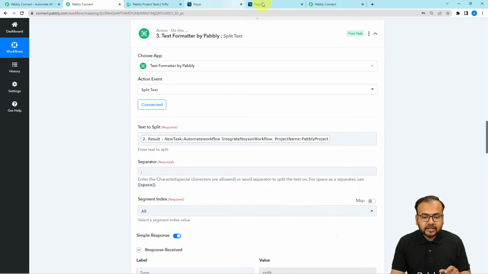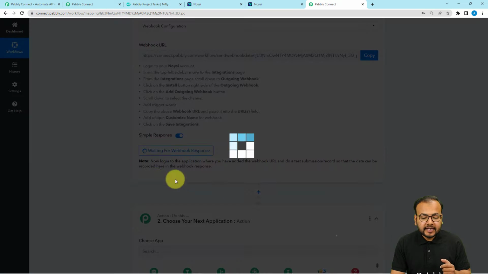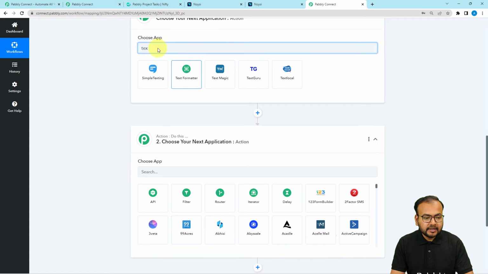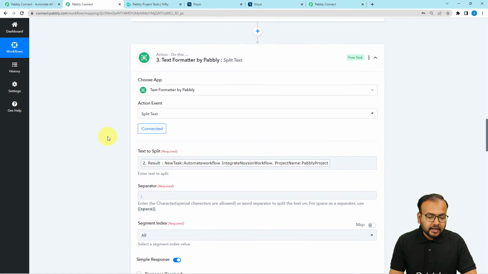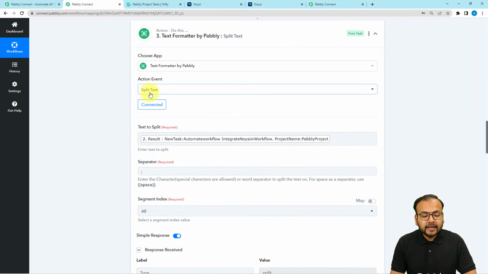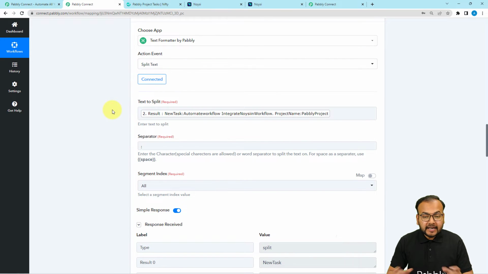How can you add these action steps? Just by clicking on this plus icon, the action steps will open up like this, you can see. Okay, and here you can search for Text Formatter and connect it like this. Now guys, in the second Text Formatter, I have used the split text option action event. Okay, split text. With the help of this, we can split the string of text into different fragments.